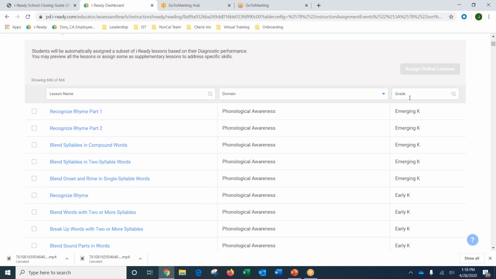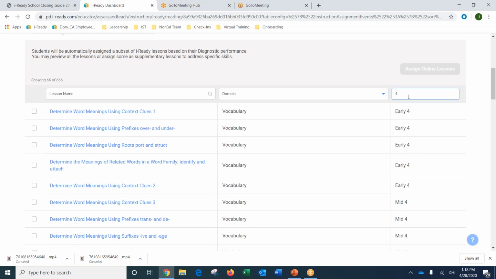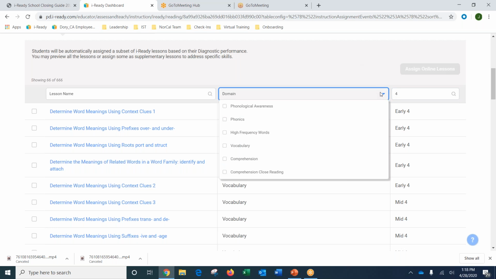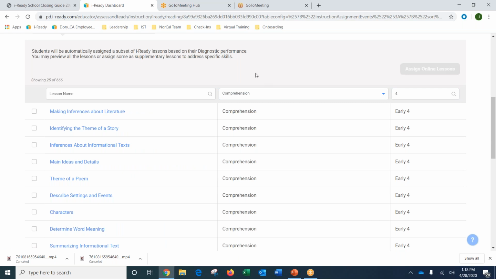All right, easiest way to filter down is to put in the grade 4. That will give me all the lessons that are available in grade 4. Now I have 66 lessons at that grade. Now I need to think about what is the skill or what do I want to teach? I know that I want to focus on comprehension, so I'm going to click on comprehension. That will further filter down the number of lessons, 25.